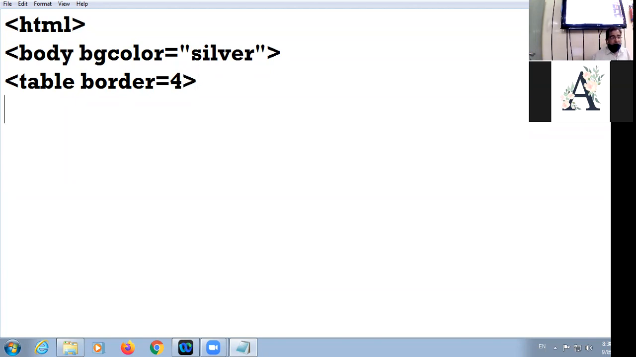So the further attributes I'll be discussing later on. Right now, we'll be creating the simple table. Then one by one, I'll be proceeding to all the further attributes of the table tag. Now, in order to create the rows, we will be taking the TR tag. TR stands for table row. And first of all, we'll be creating the first row.